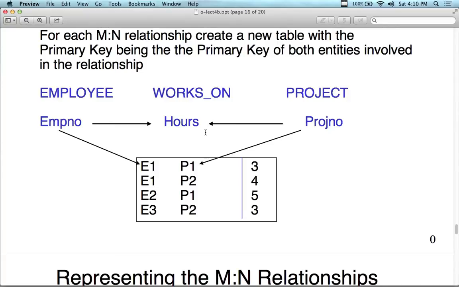So employee E1 on project P1 worked 3 hours, and employee E1 on project P2 worked 4 hours. And then we have employee 2 and employee 3. So we can keep track of the number of hours. So the multiple relationships turn into tables, the single value doesn't. The single value is just another attribute that's being added.